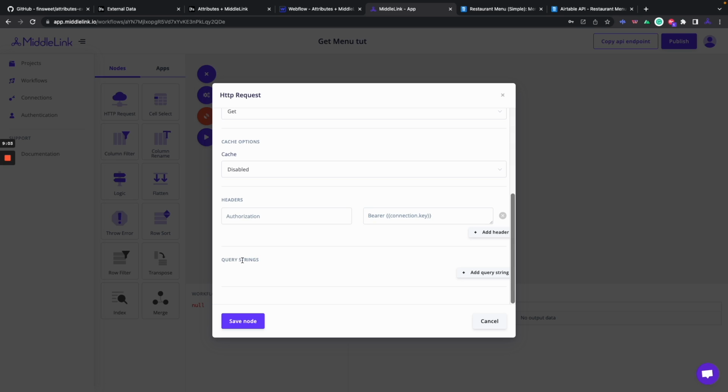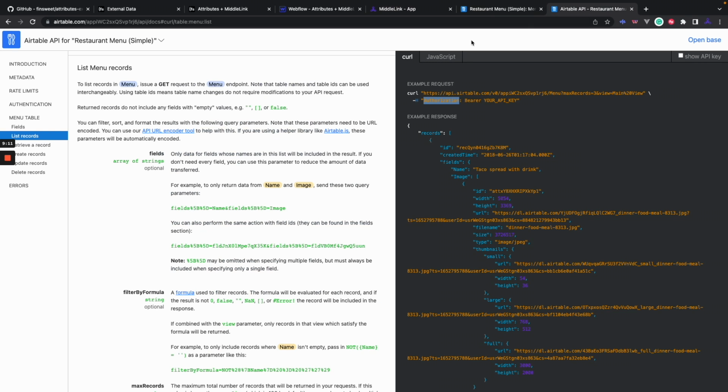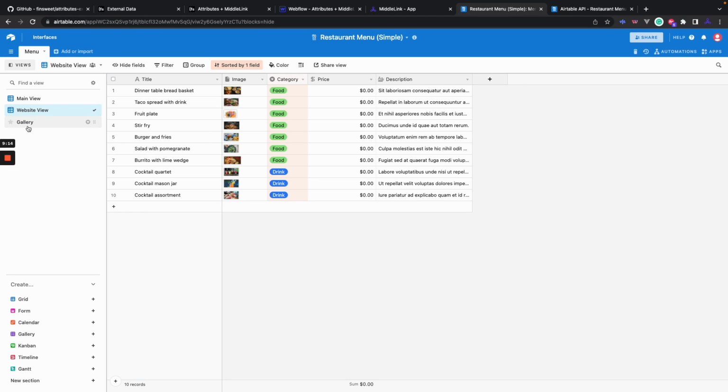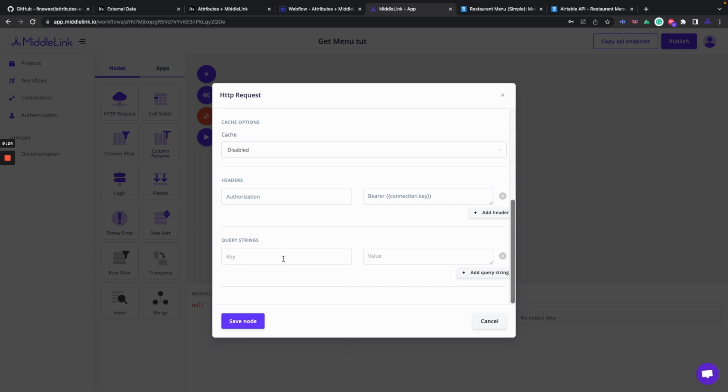And then next, you've got the query strings. Here you can add the query strings, for example, the ones we removed when we first added the URL. If we take a quick look at the base here, we've got a few views, and one of those views is the website view. So I'm going to add that as a query string. We can add view, website view. Oops. And it's worth noting, these are case sensitive.